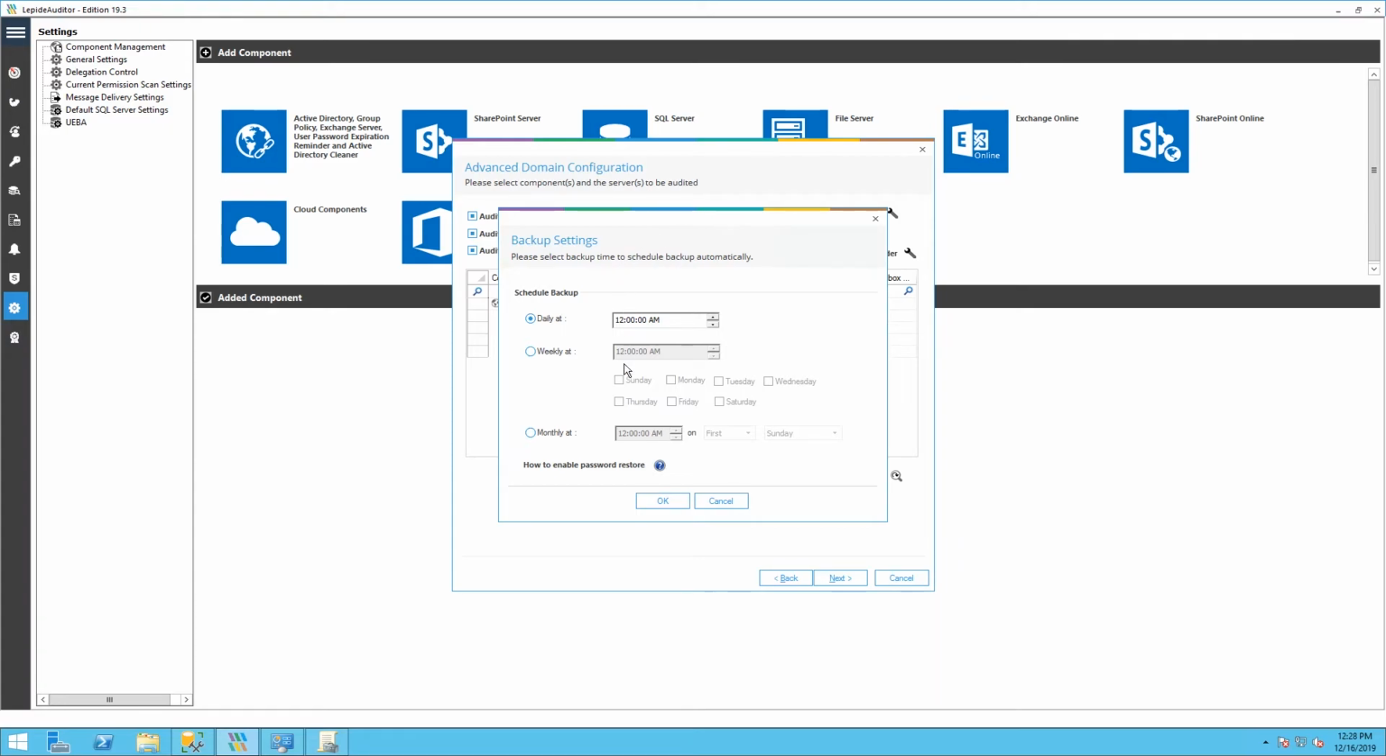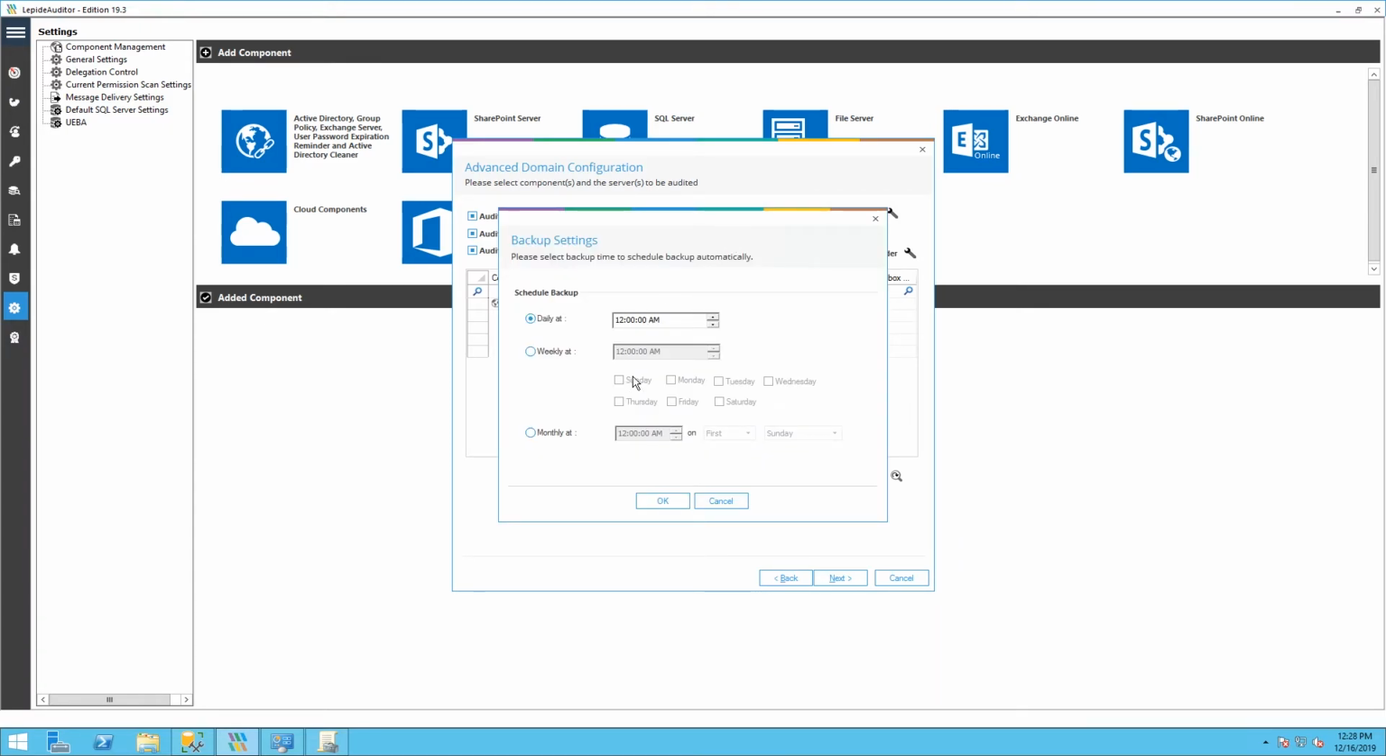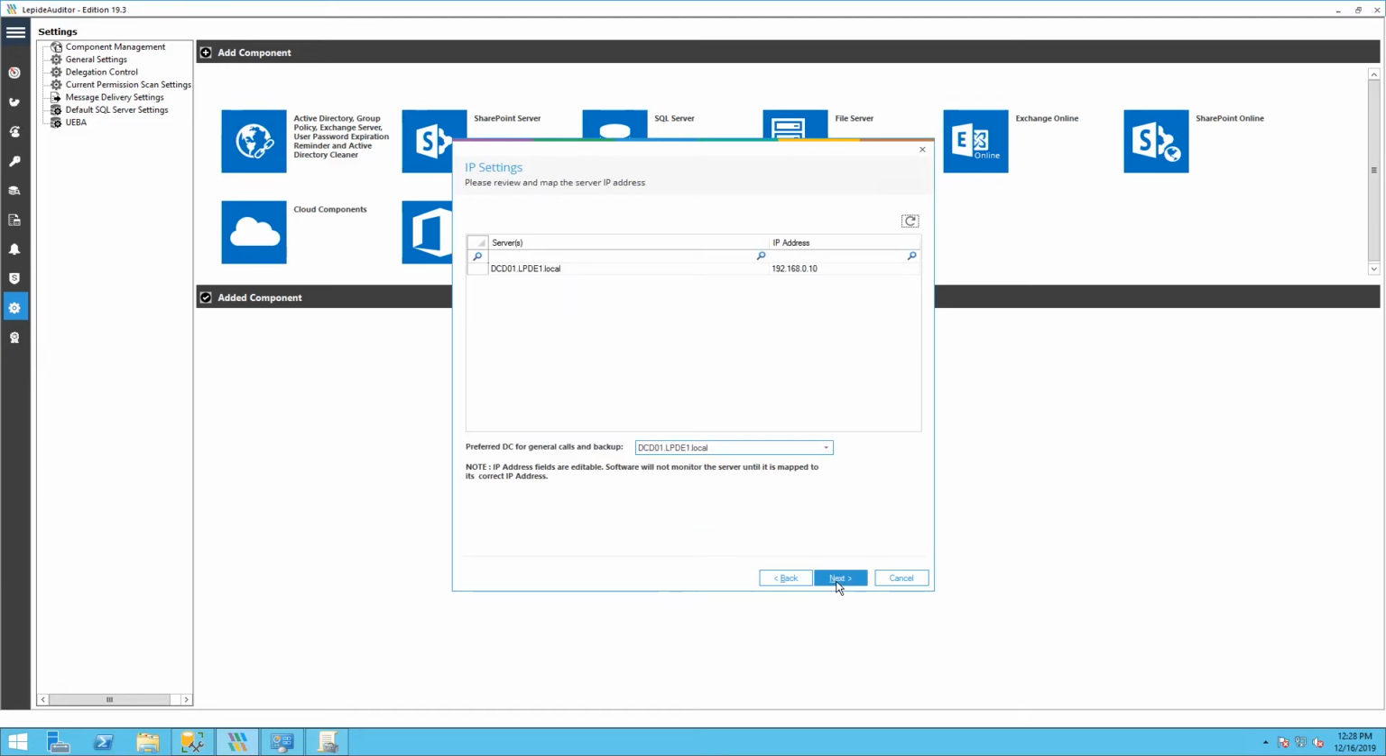In this case, I'm going to set the backup to run daily at midnight for both Active Directory and Group Policy. Next, we need to specify the IP addresses for all the domain controllers in the environment, as well as set a preferred DC for general calls and from where to retrieve backup information.